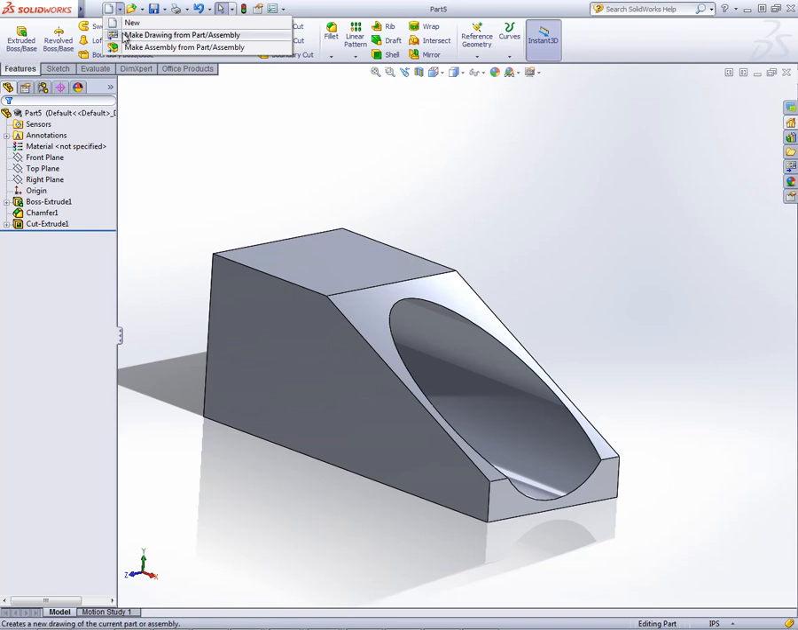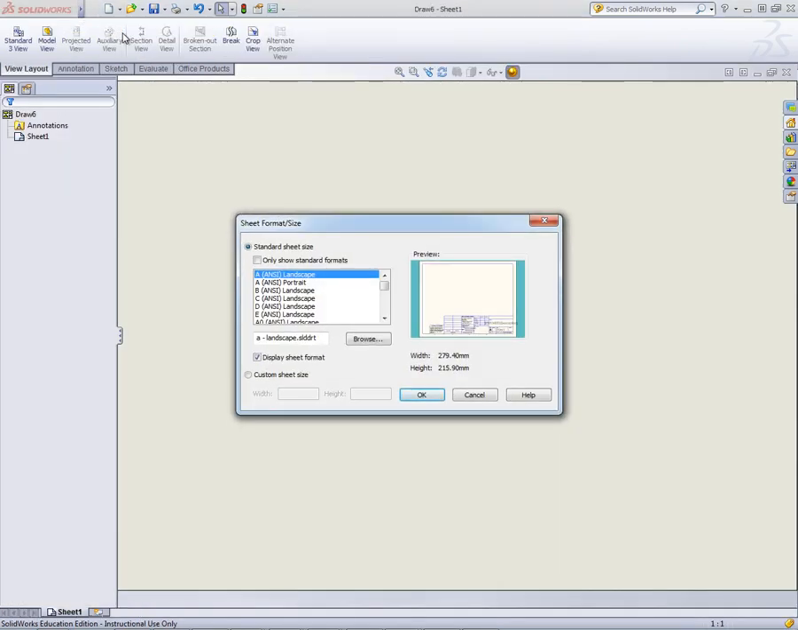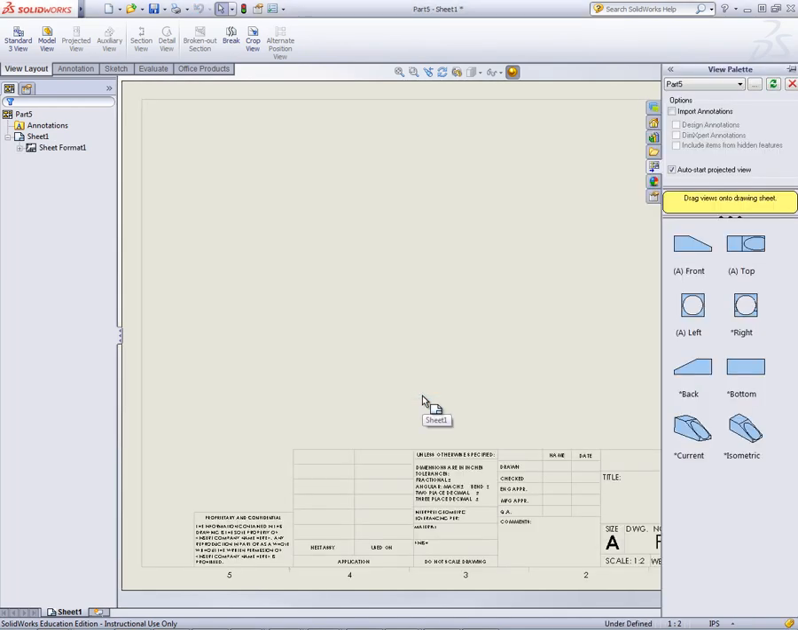We'll left click and left click on Make Drawing from Part Assembly. And we'll left click once, and that will put us in the drawing area. The sheet format size dialog box will appear. We're just going to take the defaults, the ANSI landscape, left click on OK, and the view palette will appear.